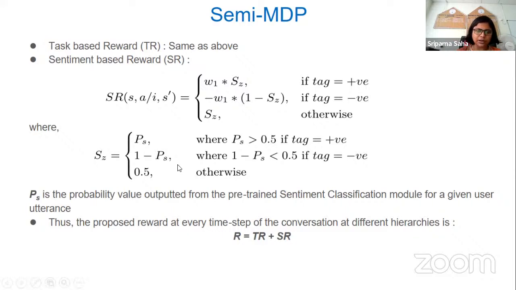So here you can see that we are computing the SZ. P is the probability value output from the pre-trained intent classification module. The intent classification module is giving some probability for different classes. There are three classes: positive, negative, and neutral. So it gives the output probability values. If the probability value is greater than 0.5, and the tag equals positive, then we are getting this PS. Otherwise, if the tag is negative and 1 minus PS is less than 0.5, then we are getting the value 1 minus PS. Otherwise, it is 0.5.